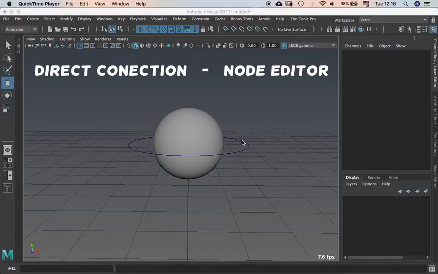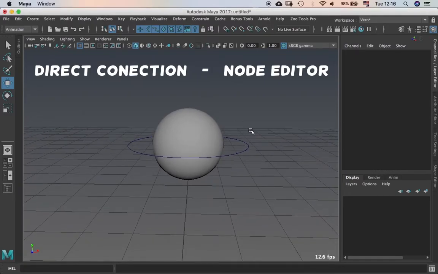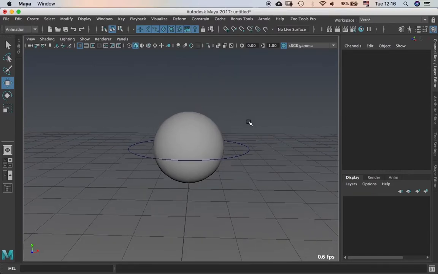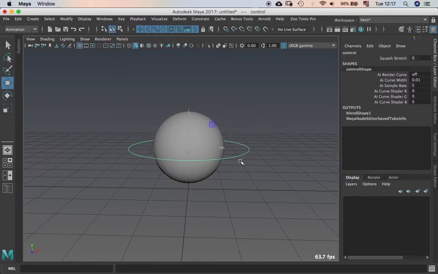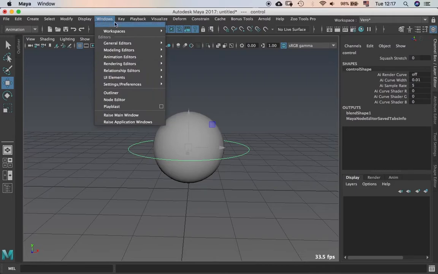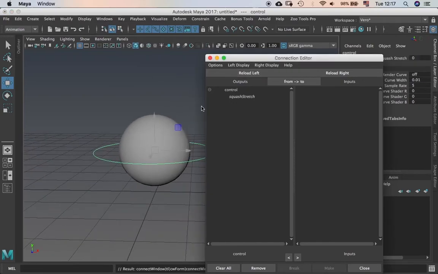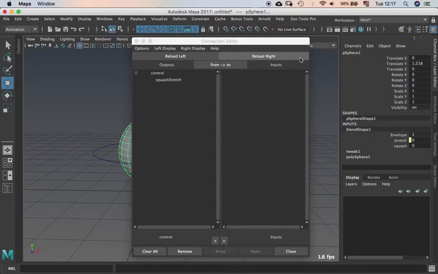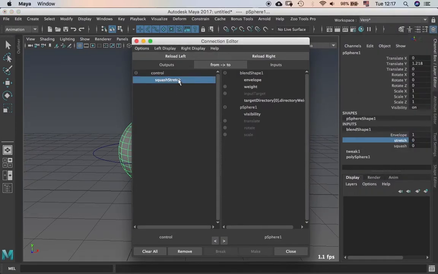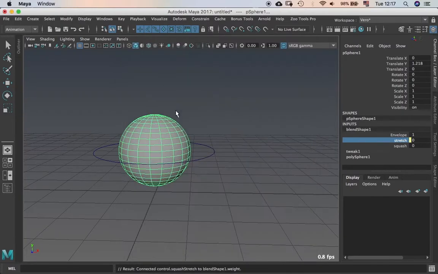Okay, the second method I'm going to show you is via the connection editor, or a more complete version would be via the node editor. This method is the best, I think, because it's going to give you excellent performance in your scene. So, for example, if you just have one blend shape that goes from 0 to 1 and just one attribute that goes from 0 to 1, not negative values, it's just as easy as going to Window, General Editors, Connection Editor, and on the left you select the control, on the right you select the blend shape. I have a connection here, let me just break connections. Then select the attribute of the controller, then the attribute of the blend shape, and that's it.